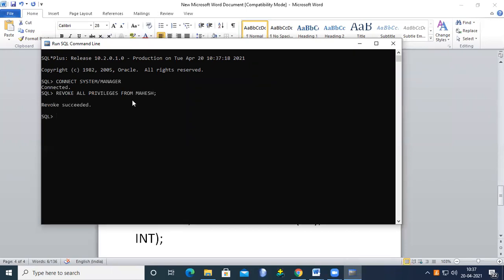Revoke success. So up to now we have discussed the total commands, nothing but DDL commands, DML commands, DCL commands, and TCL commands. All are discussed here. If we want to try to connect Mahesh slash Mahesh, actually here the problem is we are removing the permissions but not removing the user.